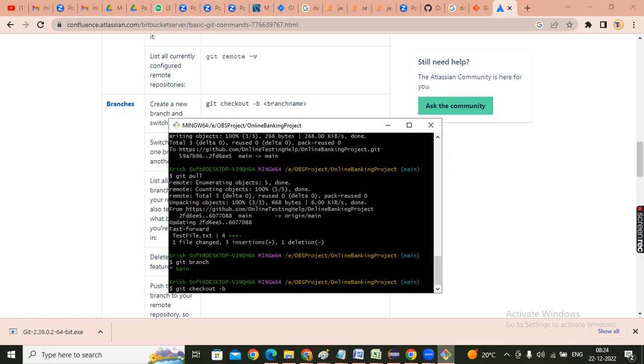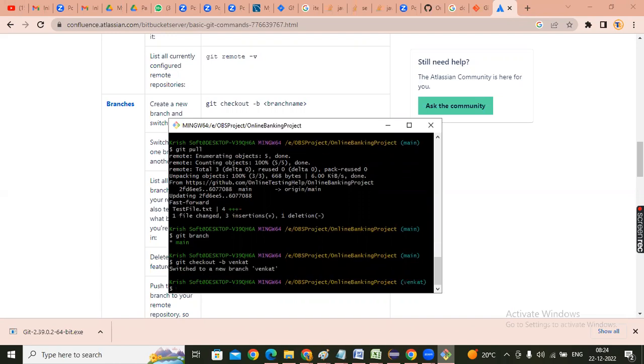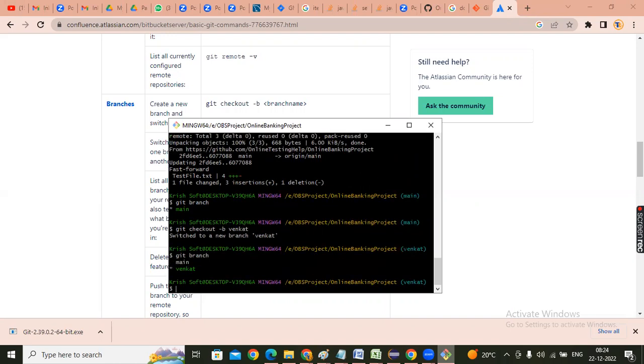Branch name I am giving, for example, my name, Venkat. Switch to the new branch. Now git branch command you can execute. See here, which branch are you in now? The star means we are in this particular branch.